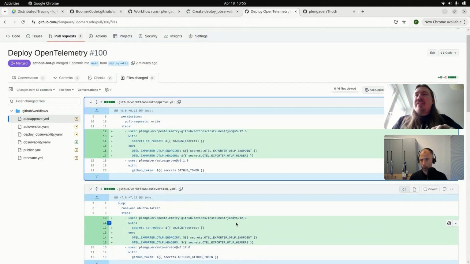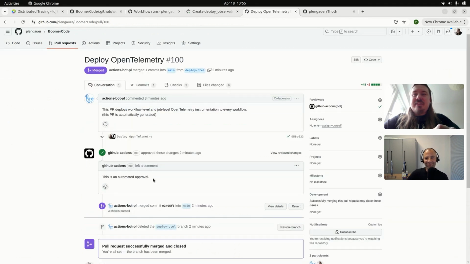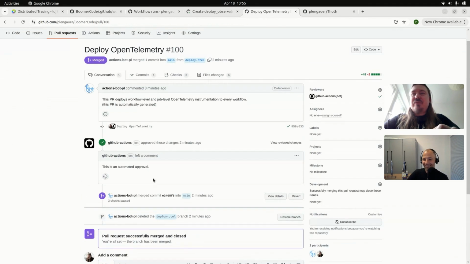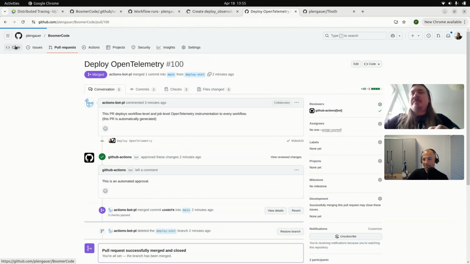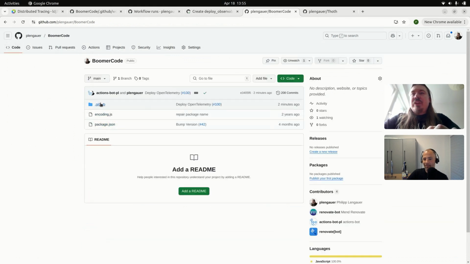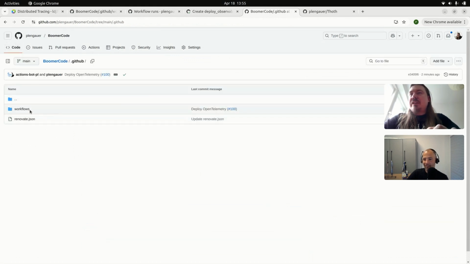And when we go back, I think I have this, yeah, it already says merged. The reason for that is I have this repository configured to auto-merge PRs, which is, by the way, an awesome security vulnerability almost here in this repository. And when we go to the code again, we can actually look at how this now looks, right?